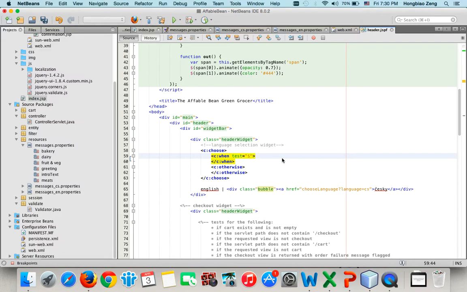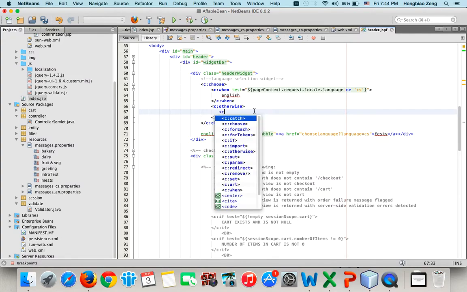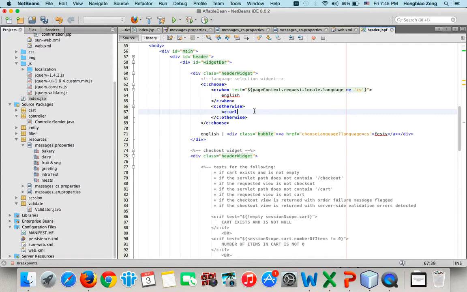Now the test is this. If pageContext.request.locale.language not equal CS. If this language is not equal CS, then what? That means it's English. So I will display English as it is. Okay. Otherwise, this English will be a link. Otherwise, type c:url. Okay.